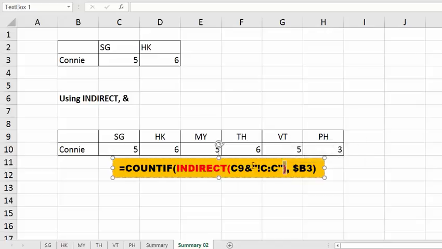What is the INDIRECT function? It turns a string into a cell reference, or a reference to a range. So let's take a look at this cell here. You can see that this will be 10. Take a look at this COUNTIF INDIRECT. So C9. Let's take a look at what C9 has. C9 has this value, SG.